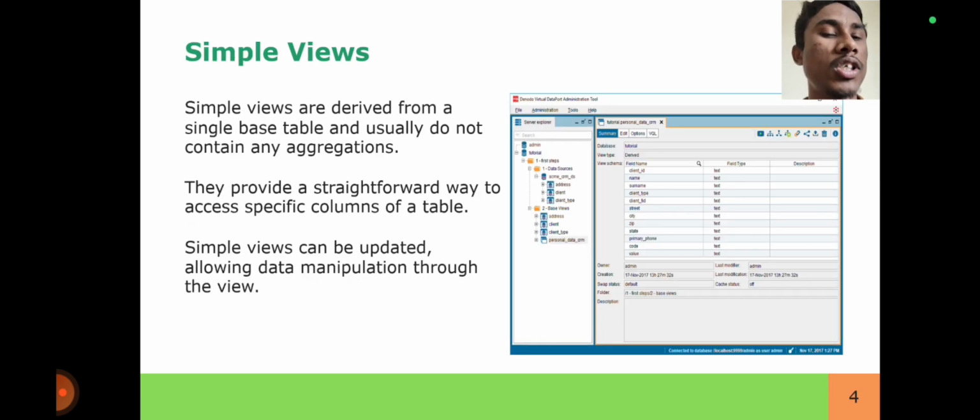Simple view. First of all, we can discuss simple view. Simple views are derived from a single base table and usually do not contain any aggregations. They provide a straightforward way to access specific columns of a table. The table contains columns as well as rows. Simple views can be updated, allowing data manipulation through the views.